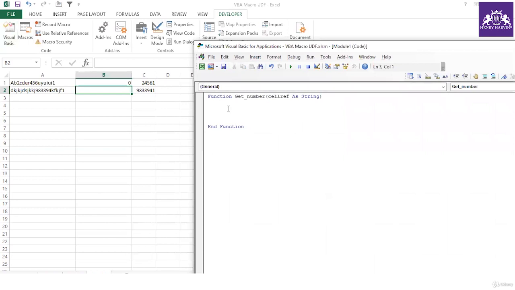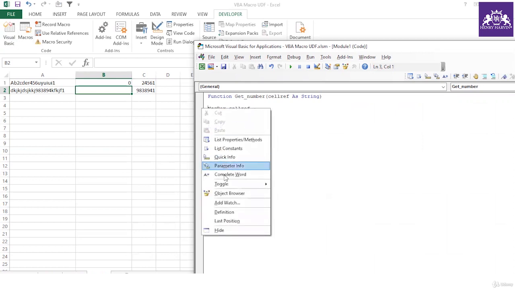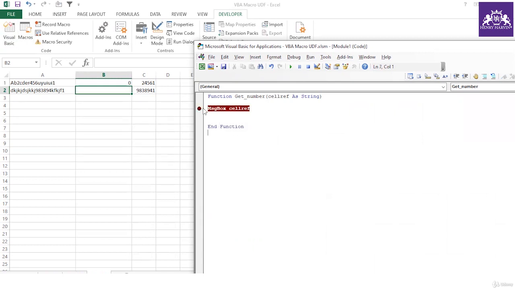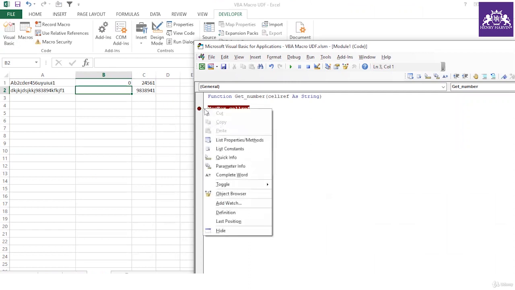But if I just write MsgBox, now you can write cellref. So guys, if I put my breakpoint there, you can see this is the breakpoint. Just click here. Otherwise, you can right click over there and you can see Breakpoint somewhere. Or you can just click here, and it will come this way. I hope it is clear to you.